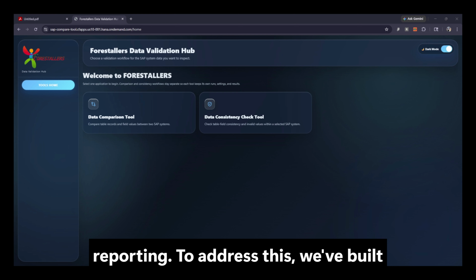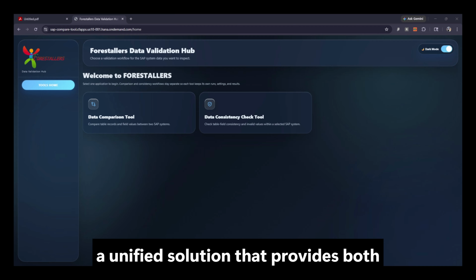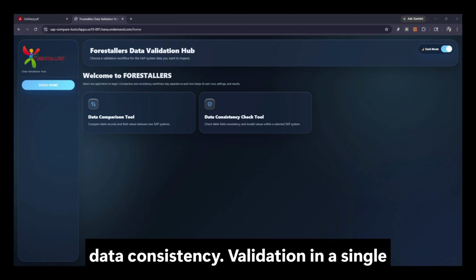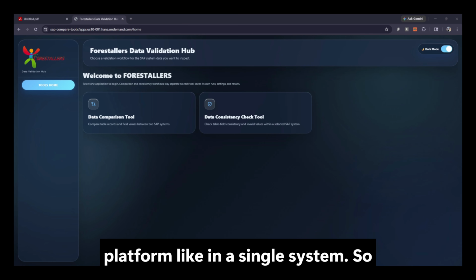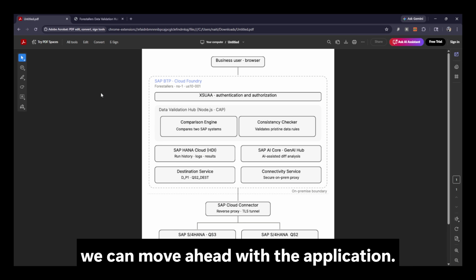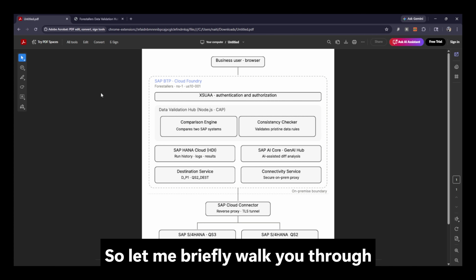To address this, we built a unified solution that provides both cross-system comparison as well as data consistency validation in a single platform, like in a single system. So let's see the architecture first, and then we can move ahead with the application.